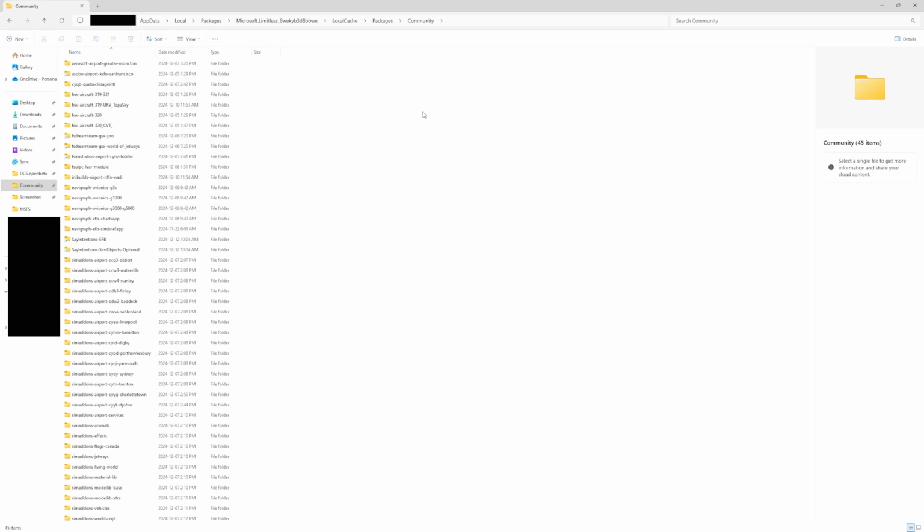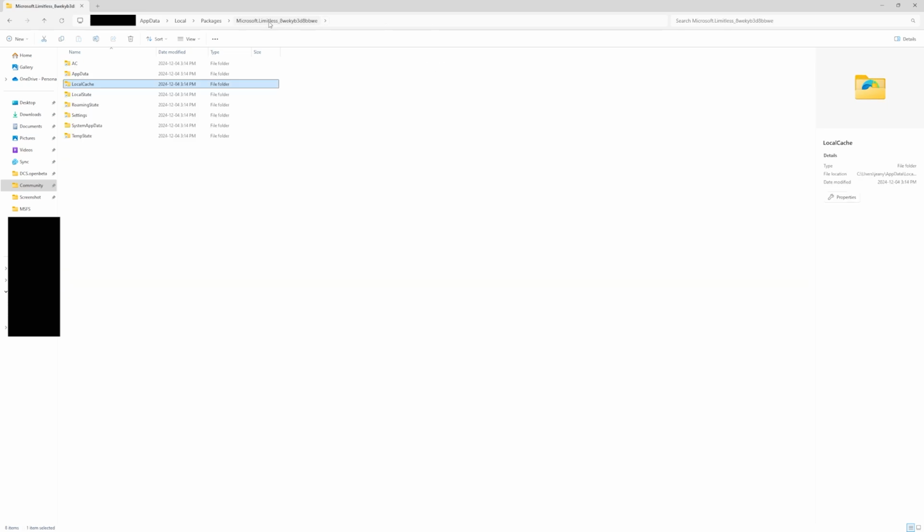And you're going to want to go to your Community folder, because this is the easiest way. Go to the Community folder, especially if you already have a shortcut to it. And then you're going to want to go up 3 levels. So up 1 level is Packages, then another one is Local Cache, and then the third one is Microsoft Limitless. So you're going to want to go to Microsoft Limitless.